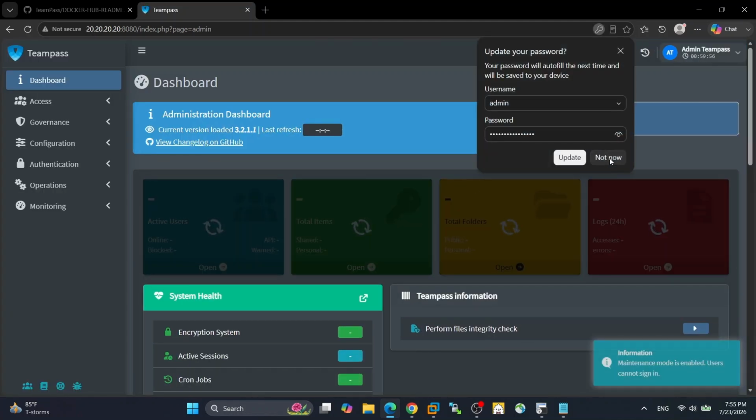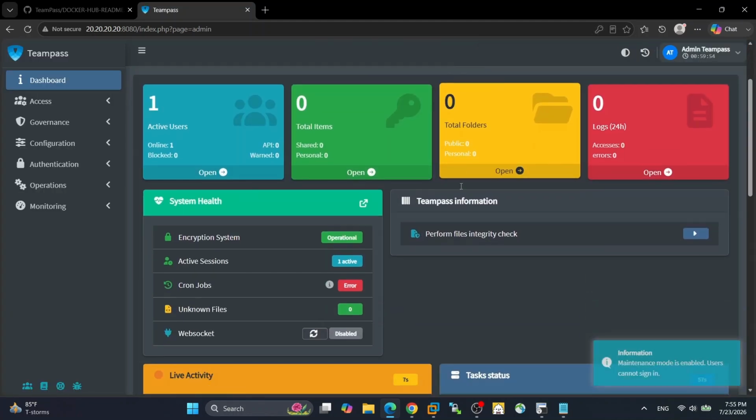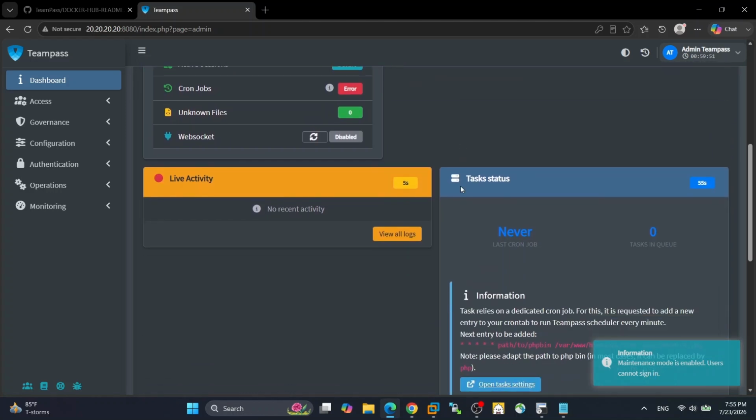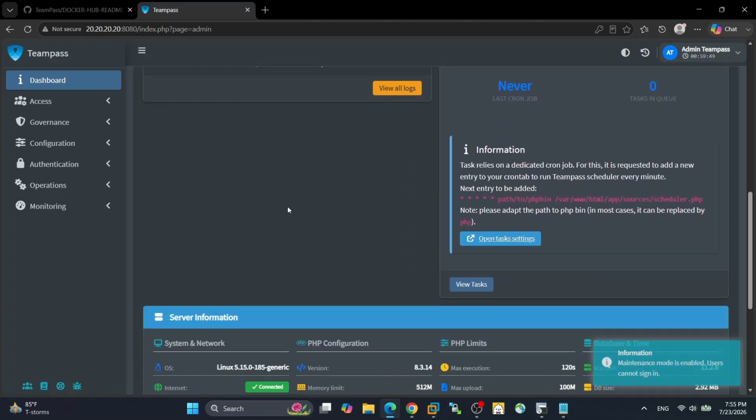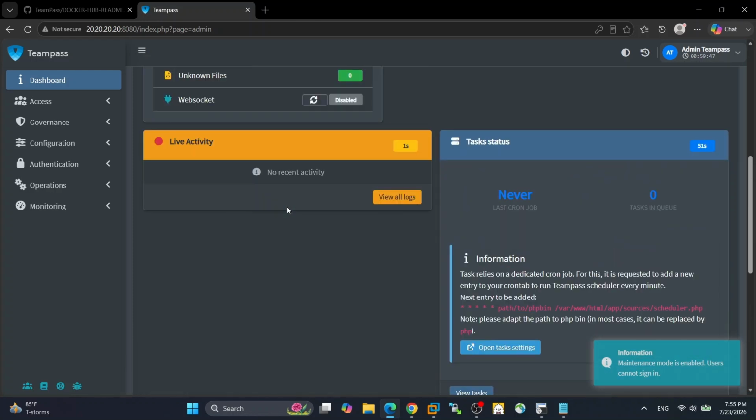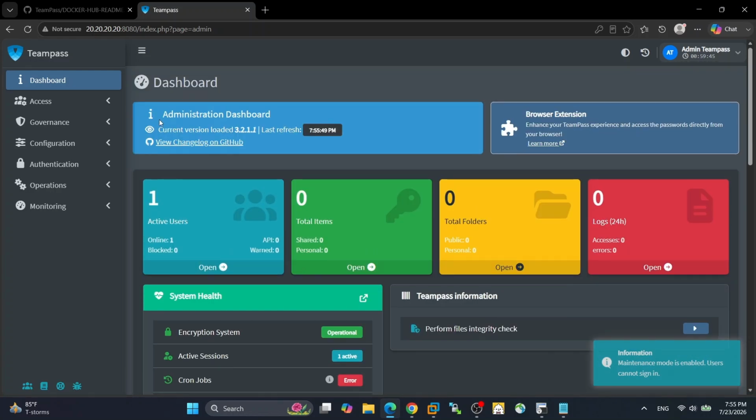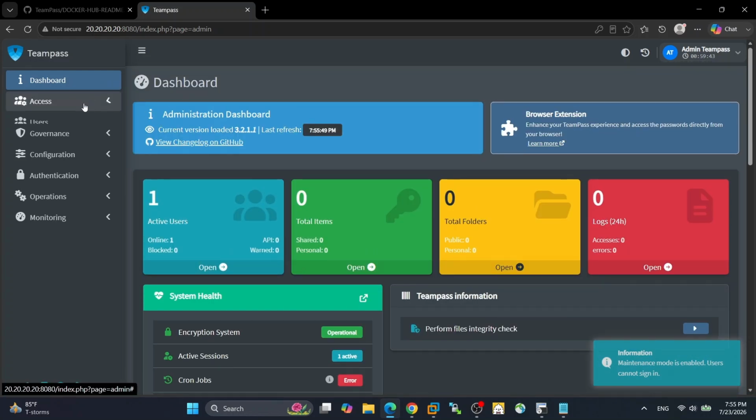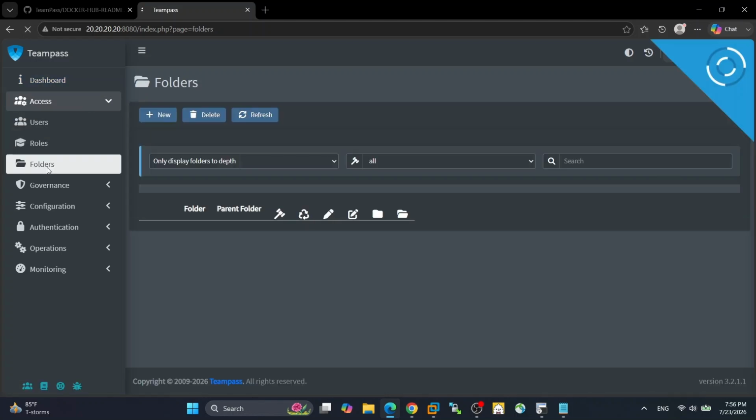After opening TeamPass in your browser, log in using your administrator account that you created during installation. Once you're logged in, you'll see the TeamPass dashboard. This is where you'll manage folders, users, roles, passwords, and system settings.